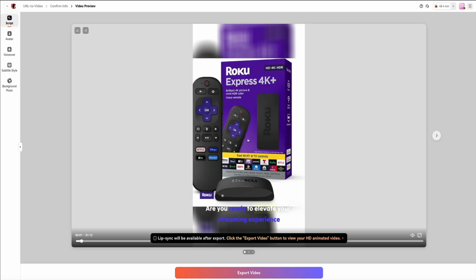Are you ready to elevate your streaming experience? With Roku, you'll indulge in brilliant 4K picture quality, bringing vibrant colors to life.